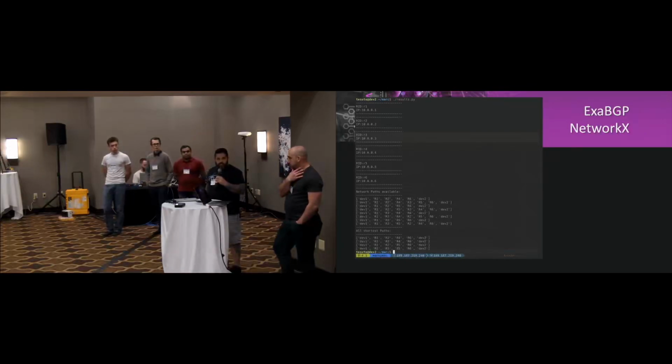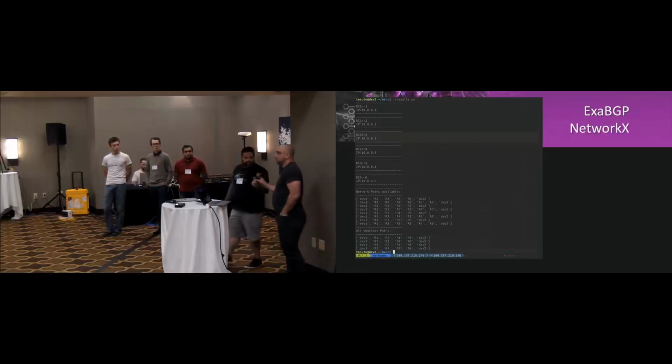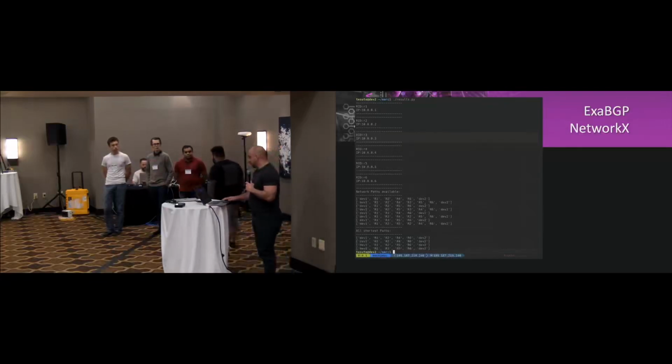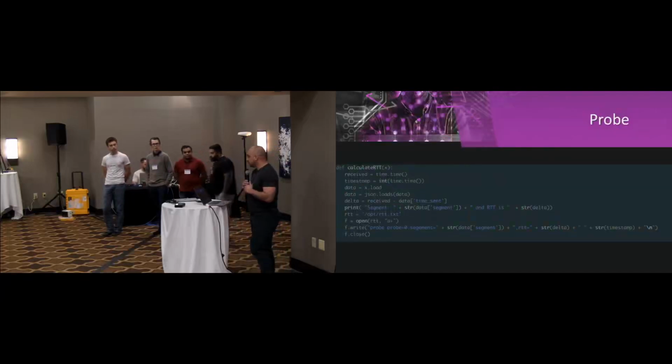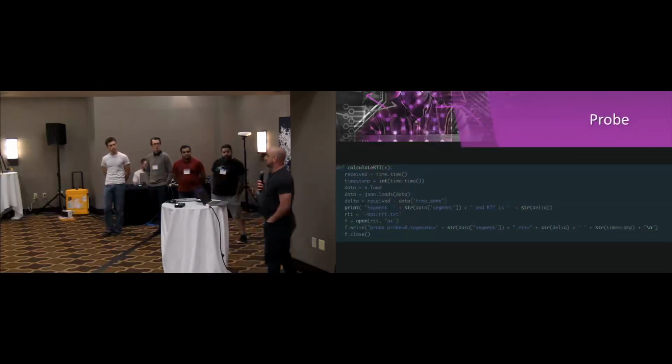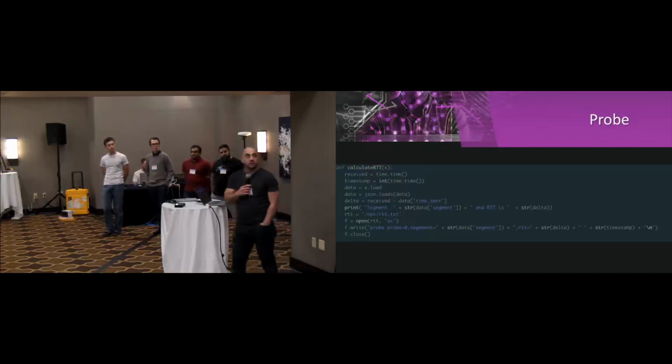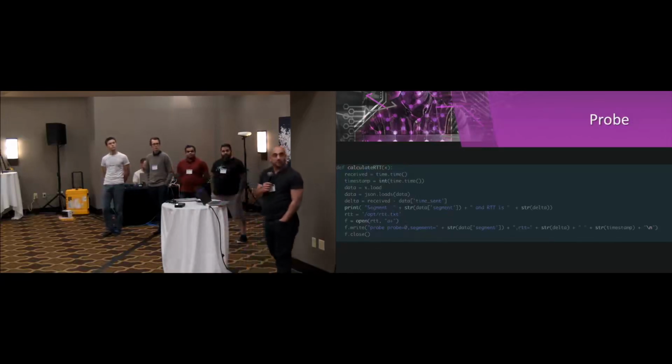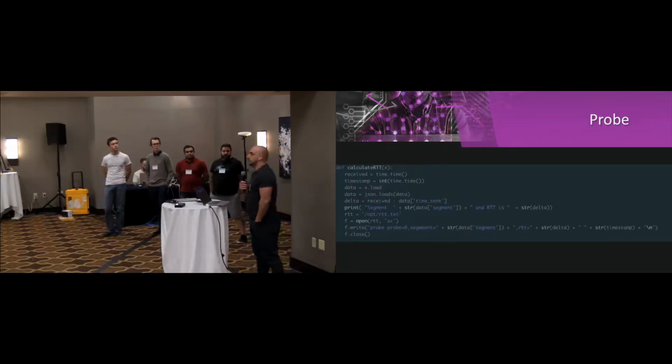And yeah, I'm going to hand it off for the monitoring piece, Scapy. All right, then we did the Scapy piece, which we divided into two parts, the probe code and the receive code. The probe code was just sending the timestamp and the payload and the segment it was going over based upon some manually entered data.